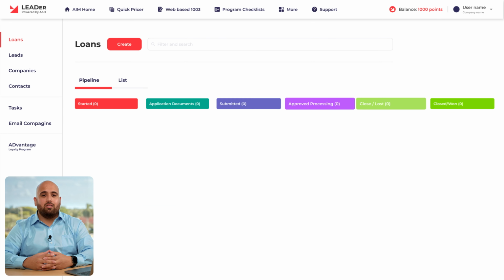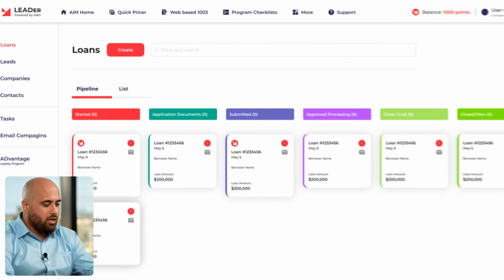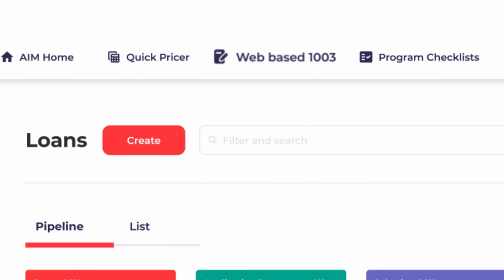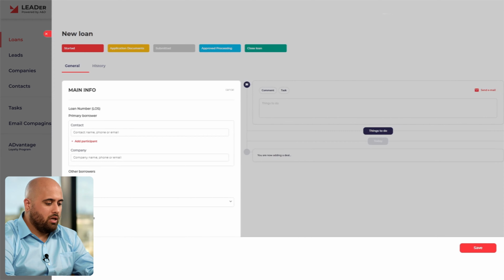Loan processing is seamlessly integrated with the AIM Partner Portal. You can track loan statuses, conduct efficient client communication, and send 1003 links to borrowers. If you have loans with A&D Mortgage, the pipeline automatically syncs, simplifying loan tracking. Need to add a new loan? Just click Create, fill in the required details, and you're set.